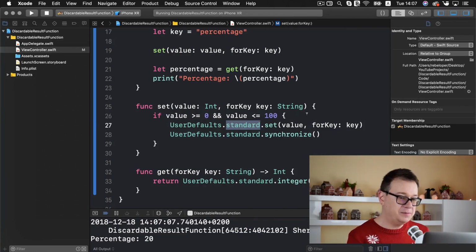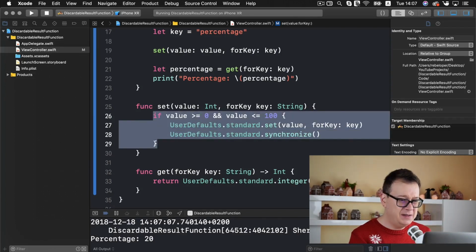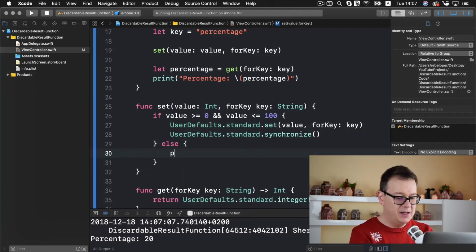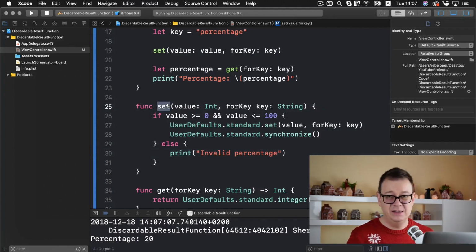Okay, now that is nice and dandy, but all of this needs to be done here. Maybe we could add here an else statement and print out invalid percentage, but that is cumbersome and it is inside this set value. Maybe we want to use it as a general one. So this is where discardable results come into play.